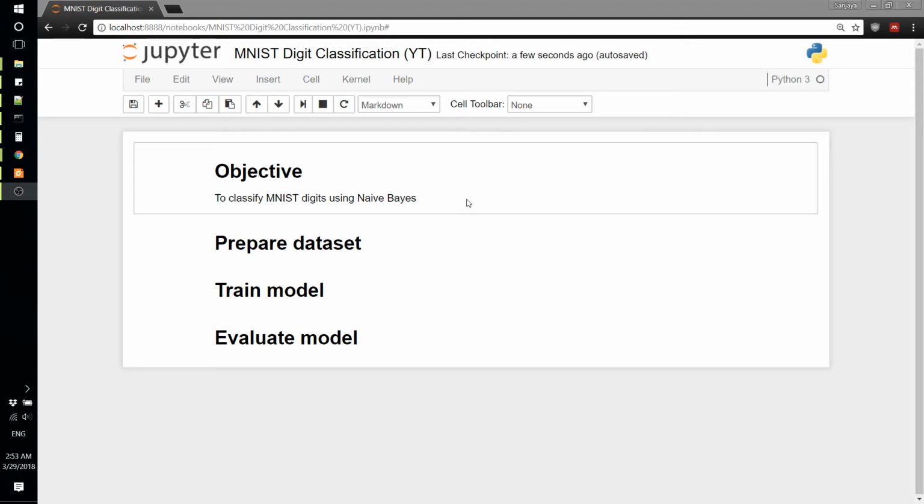In this video, we'll look at how we can use the simple naive Bayes algorithm to classify handwritten digits using the dataset called MNIST. We'll use scikit-learn for this purpose, and let's get started.